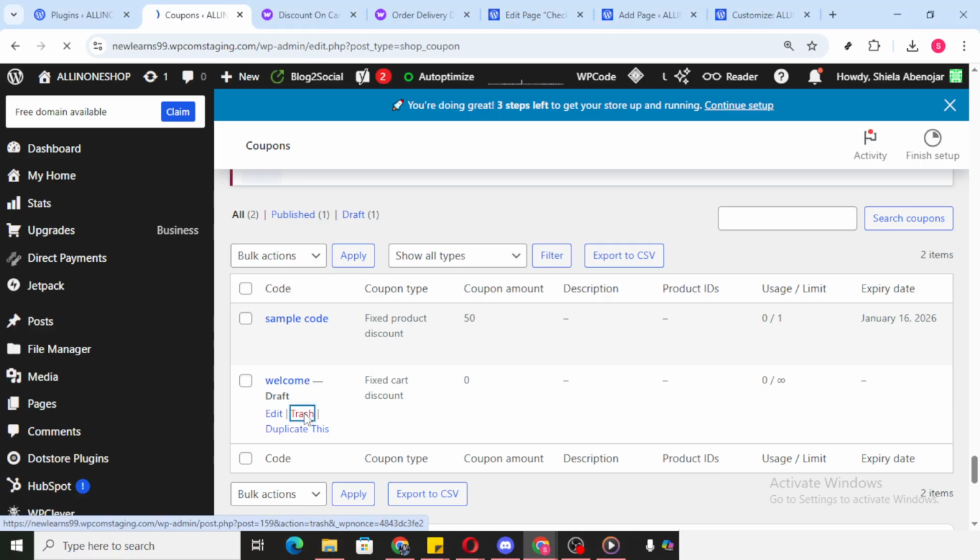When you click Trash, the coupon isn't gone forever immediately. It's moved to the trash area, which acts like a safety net. This is helpful if you change your mind or realize the coupon is still needed. To restore it, you can visit the Trash tab at the top of the coupons page and bring it back with a single click. Until you permanently delete it from the trash, it won't be available at checkout, but it's still recoverable.